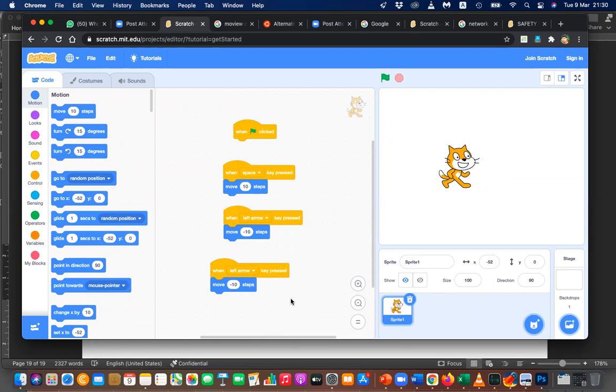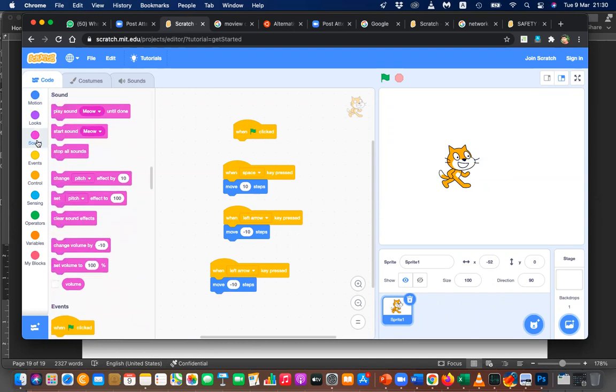Right? Okay, so now you know how to go forward and backward. If you want to make a sound, please go to this and you can say play meow sound. This one. Go back, go forward and play meow. Then when you move forward, something like this, it's making a meow sound.